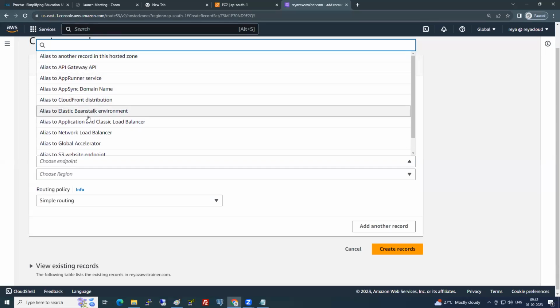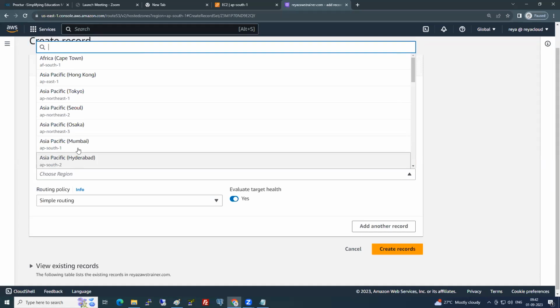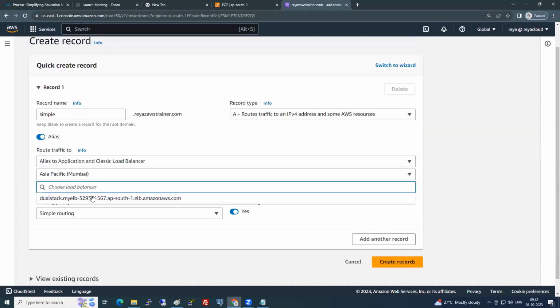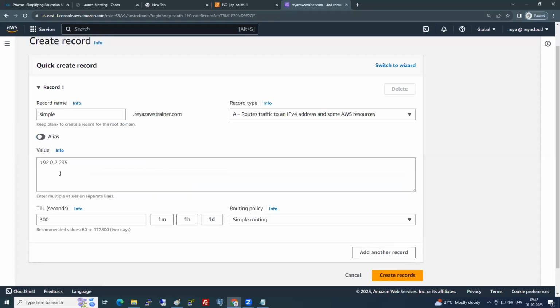So which one do we need to select here out of all these things? Alias to application and classic load balancer. We have an application load balancer, no? Select that. Which region do you have your load balancer in? Mumbai. And you see this? MyLB is your load balancer. So if you select the alias yes, you can select the target. If you don't select it, you need to give the IP address. You understand? If you select directly, you can select the target. If you don't select the alias, you need to give the IP address.